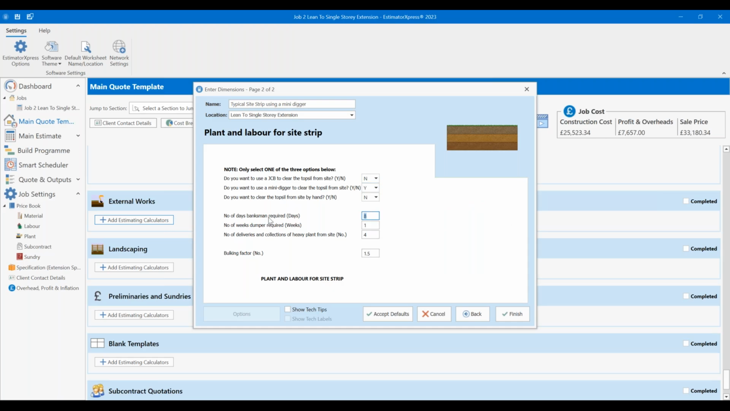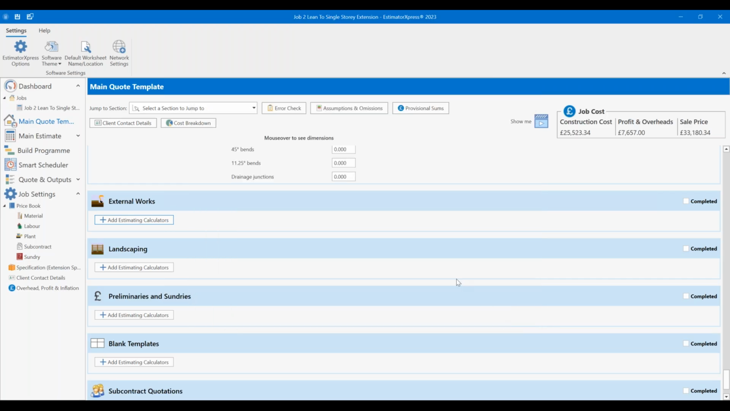I am going to adjust the number of days of banksman, possibly. I'll put in 2. It'll probably be 1 day, but I'll give 2 days of someone in there to make sure they don't accidentally go through any drain pipes or electrical pipes or gas pipes as they're stripping down. And number of weeks of dumper 0. And then I've got number of deliveries and collections of heavy plant 4. So this is the delivery and collection of the mini digger, which can then be on site for the foundations and footings and so forth. Click finish.